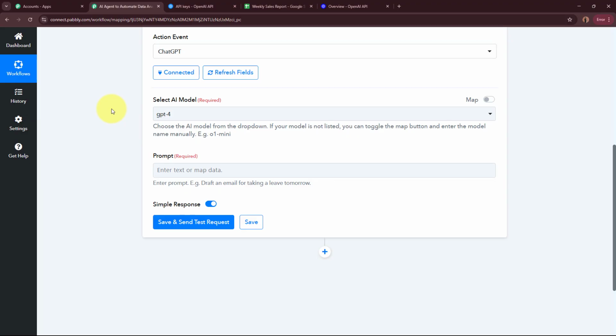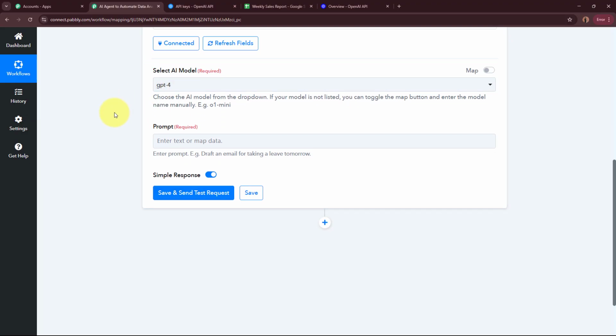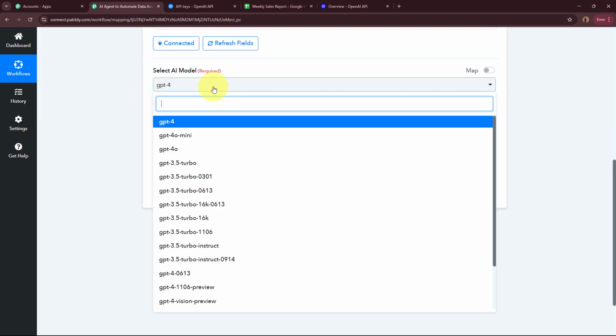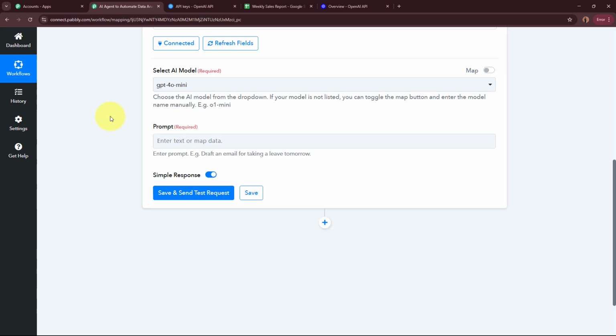Now, as I connect OpenAI to Pabbly Connect, firstly it is asking me to select the AI model. For the AI model, I'm going to use GPT-4o mini, but if you want to use any other AI model, you can definitely select that from this drop down right here. After that, it is asking for the prompt.